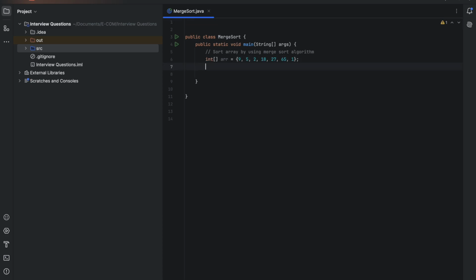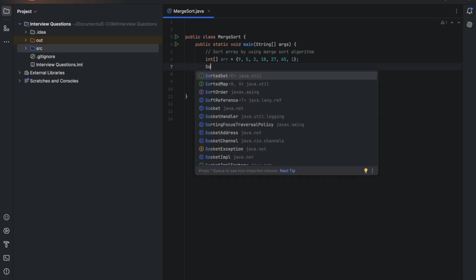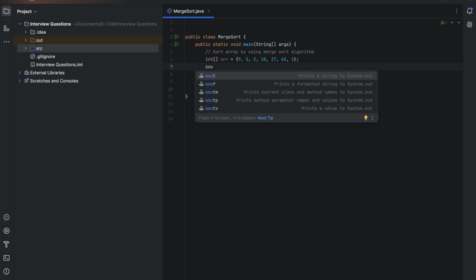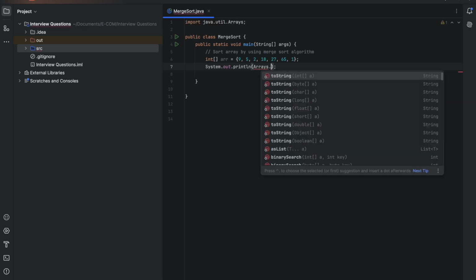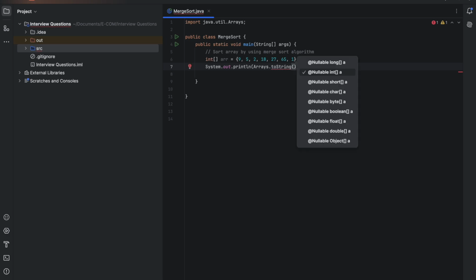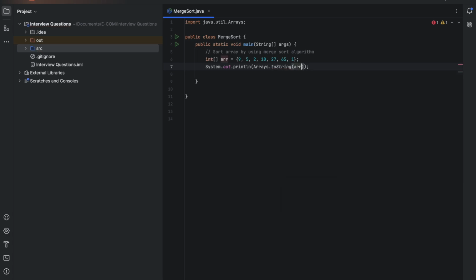So first I'll print the unsorted array, so that we can see the result of both the unsorted and sorted array when we execute the program. So let's print the unsorted array using Arrays.toString, and then you pass the array.